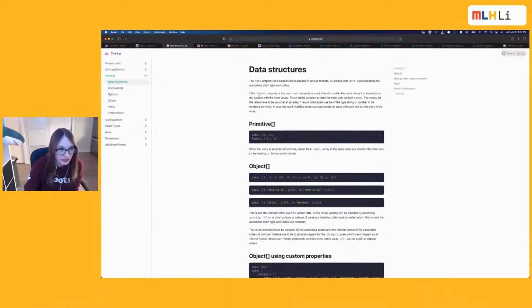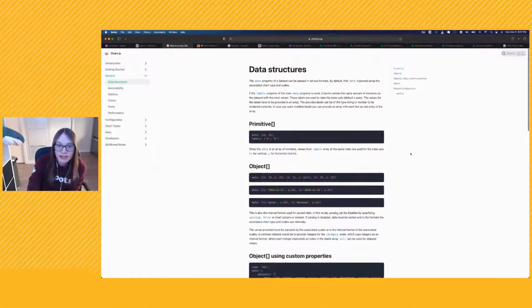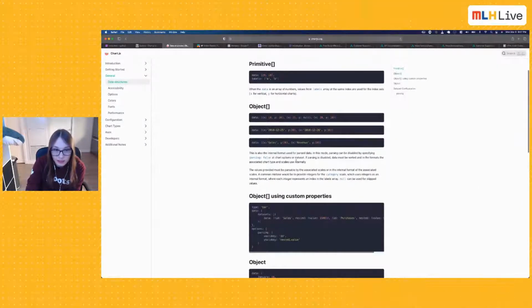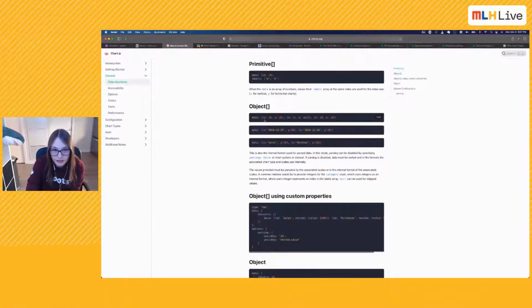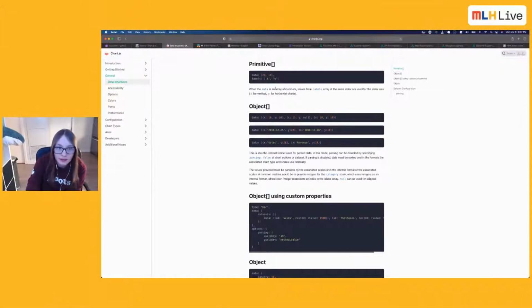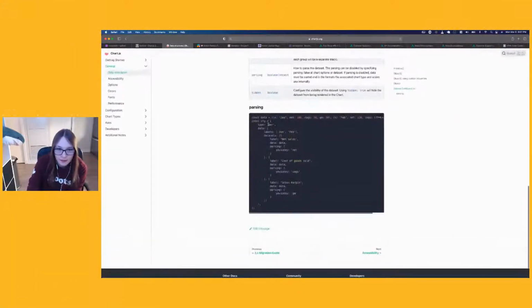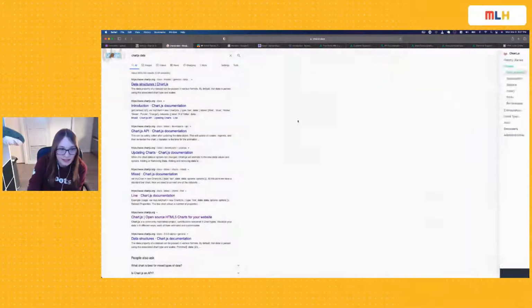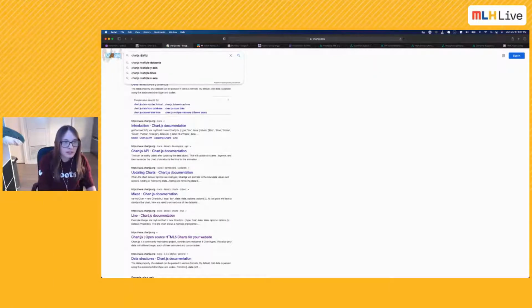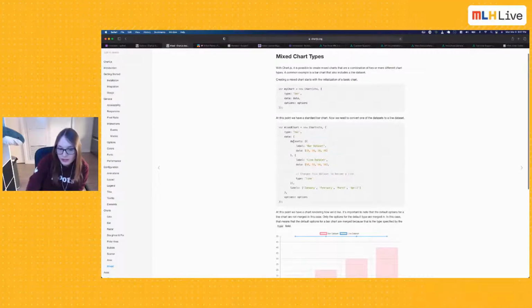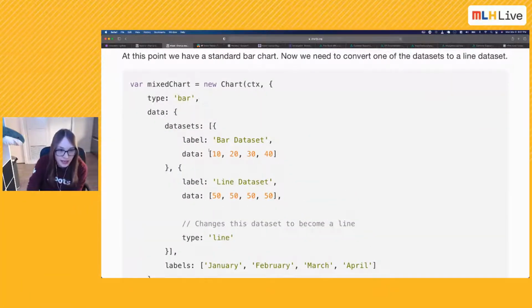Okay, so they've got different data structures. It can take labels and data, or it can take an object. Amazing. So instead of doing annoying things, we can say there's an X and a Y. That might work, but what I really want is to pass in multiple data sets. I can pass in custom info, but how do I do multiple data sets? Well, let's have a look. Mixed. Interesting.